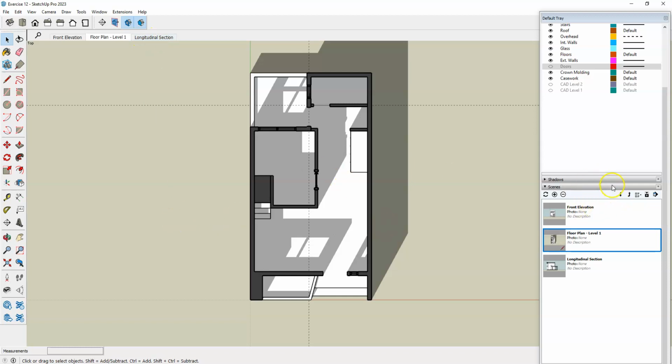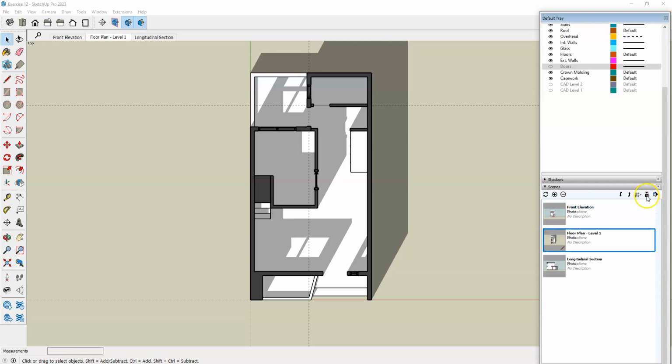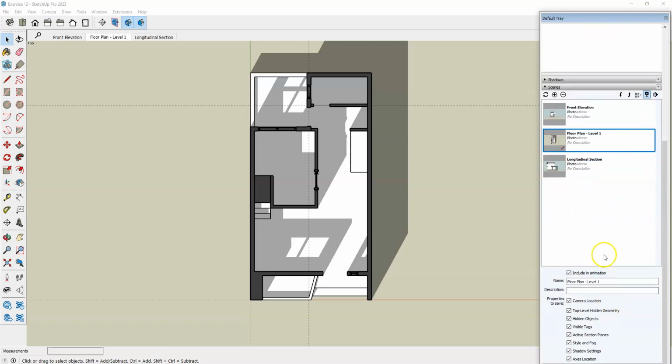We can do that over here in our scenes panel. Let's see here, there we go. So if you click on this little black and white button here, it kind of pulls up a secondary panel down here with some more options. And the very first thing says include in animation. So if that's checked, then that scene is going to be included in your animation. But if I uncheck it, so we'll just go ahead and uncheck it here.